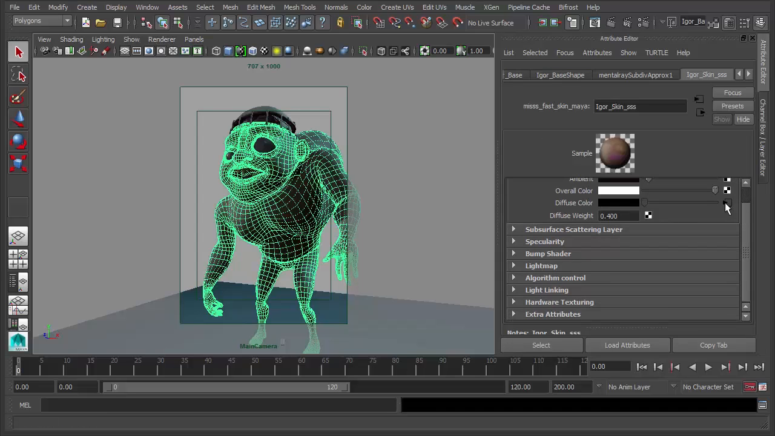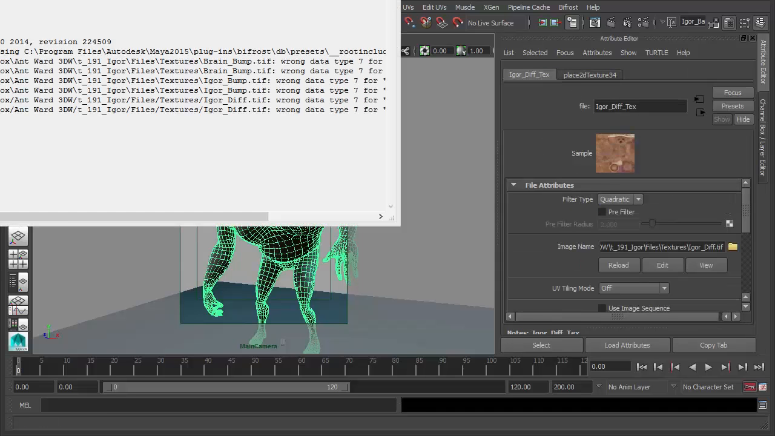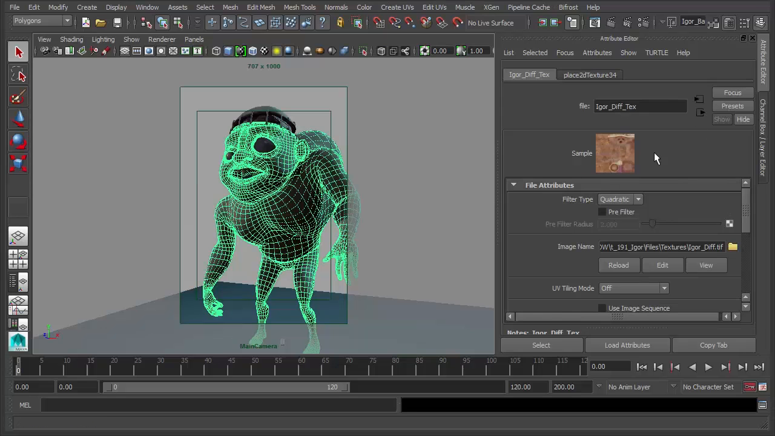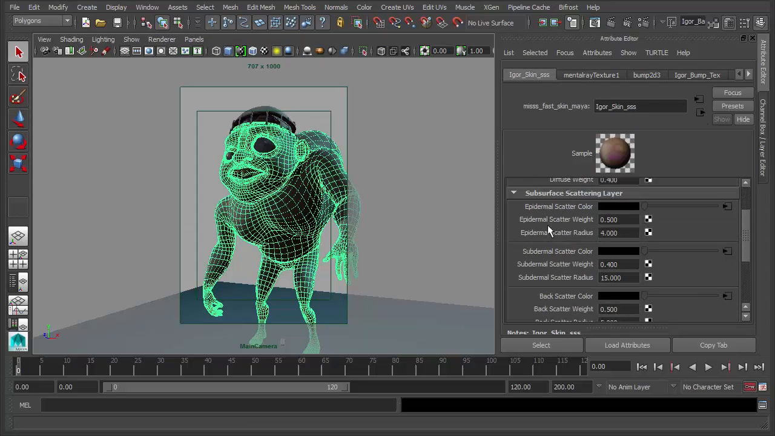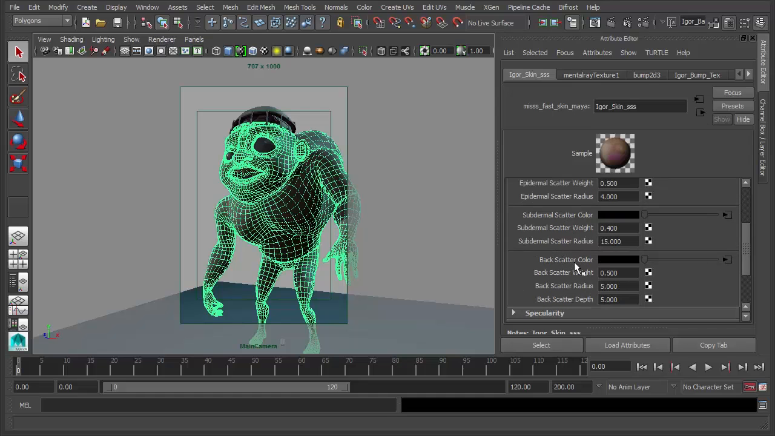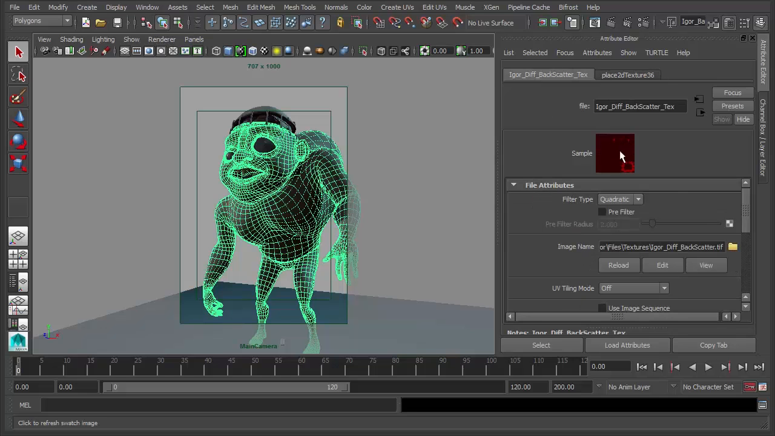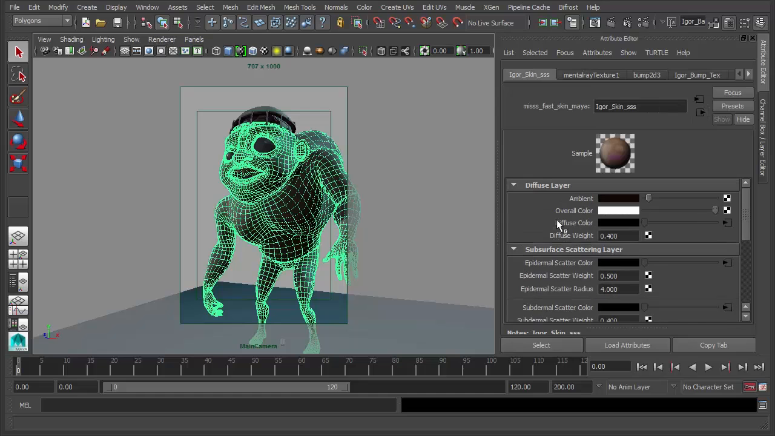You've got all your various maps in here. As you can see, we've got the base diffuse there. We've got all our subsurface scattering ones, our epidermal, subdermal, and backscatter maps all piped in. And again, I'm not going to go into too much detail there. Let's see if we can see there. You've just got a very basic preview in there.